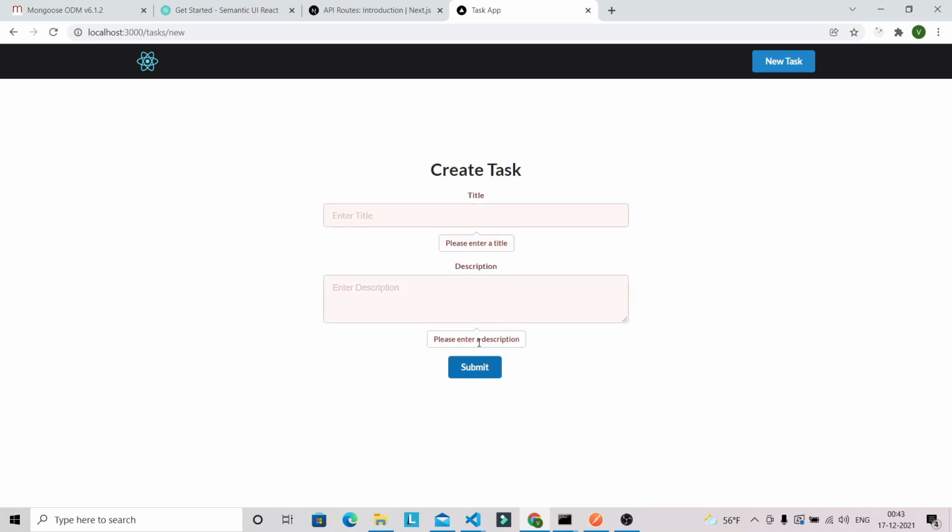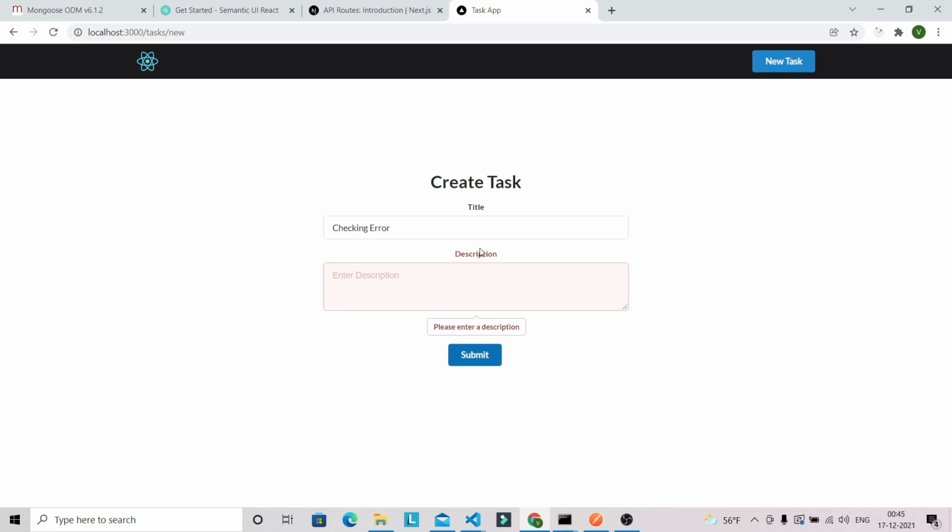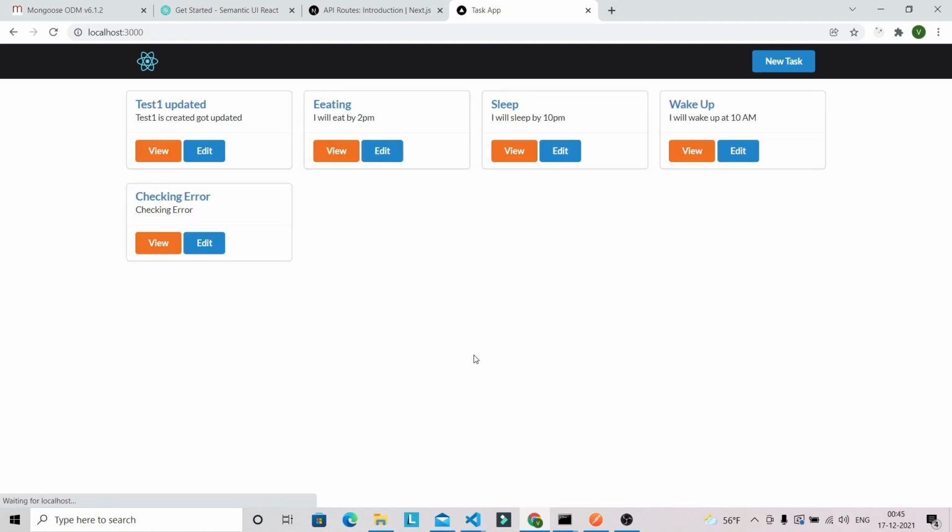Now you can see that we have got our error message for each respective input if it is submitted empty. So if you provide a value like checking error, and if you submit, you are still not able to submit the form because the description field is empty. If you click submit, this error will be gone. You have to provide the description value as well. Now if you give the value and click submit, your task will get created. Okay, so we have got this task now. So we are done with the validation part of our form component as well.